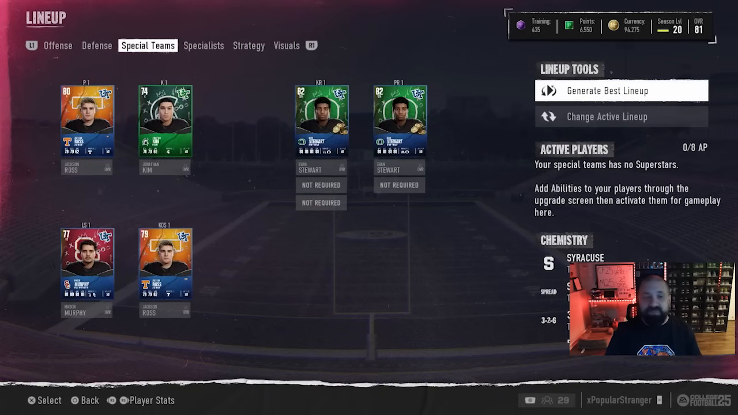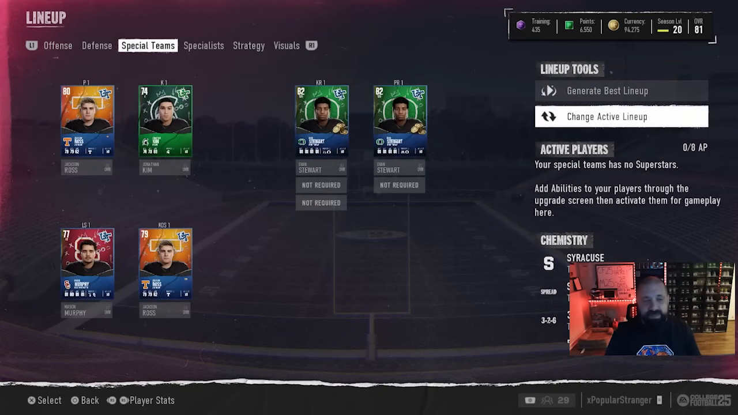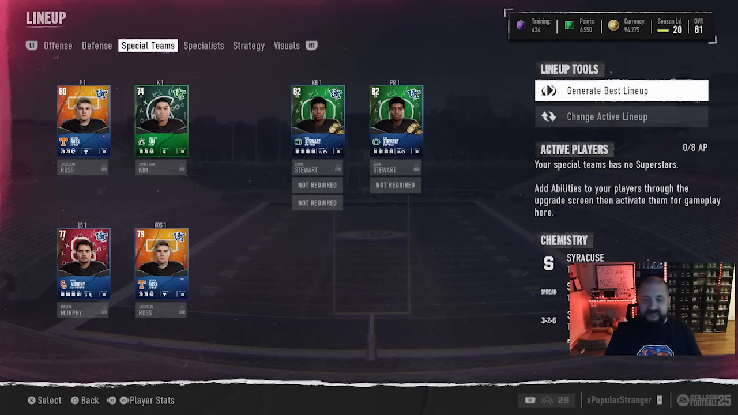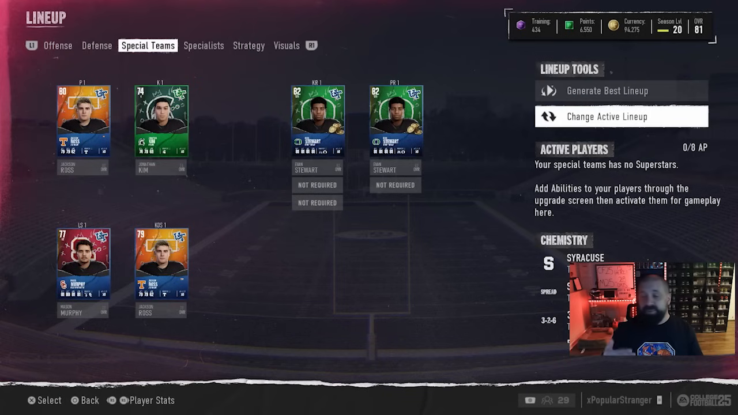You also will have ability points on special teams. This early in the year, I don't think there's going to be many special teams players that have abilities associated with them, and it's mostly just going to be your punter and kicker, but this is where you would go eventually to assign abilities to a punter or a kicker once we start to get players that have those options.